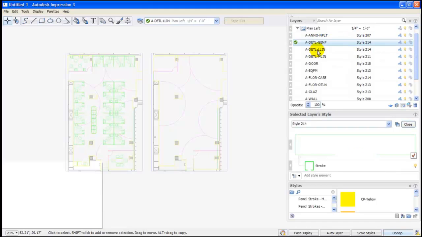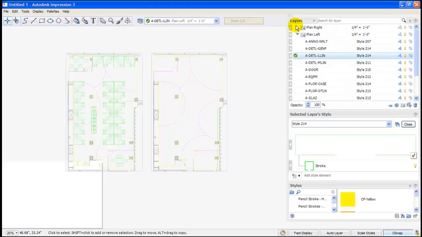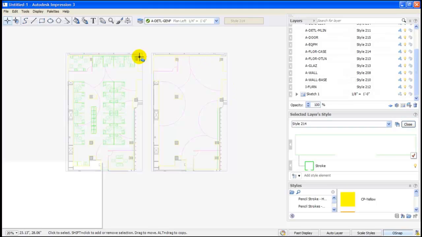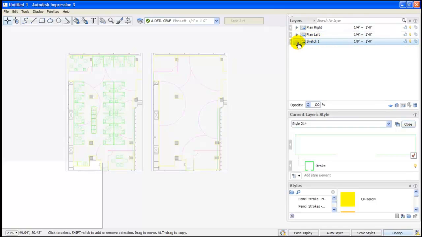Now by default, each layer gets its own style when first brought into Impressions. This is something that I don't typically maintain for very long. Meaning, what I like to first do is make it so I can see everything very clearly. So I mentioned earlier that these are the sketches that were brought in from the CAD file. In Impressions, they always start you off with a blank and empty sketch. So let's go ahead and rename this sketch to be fills.